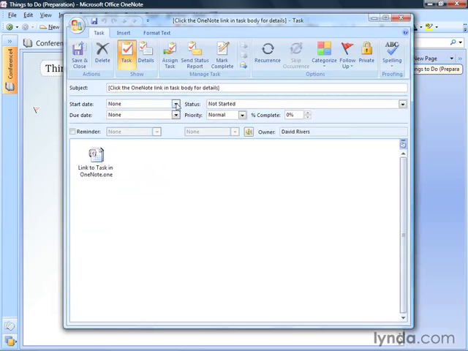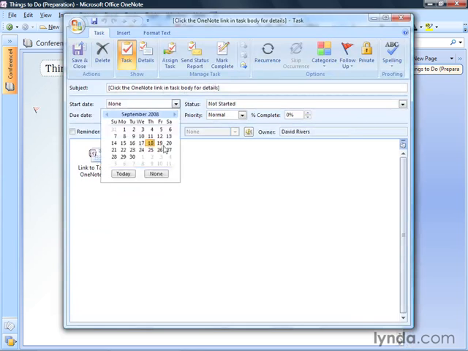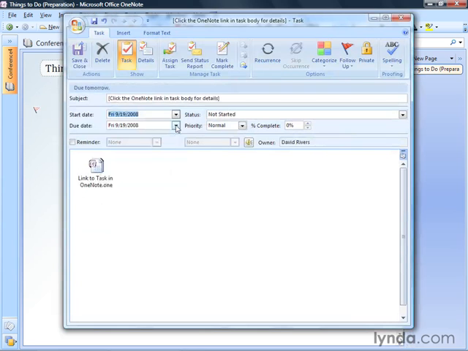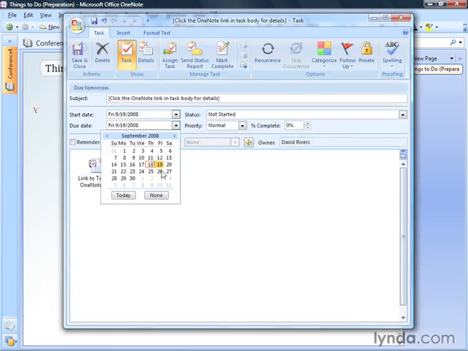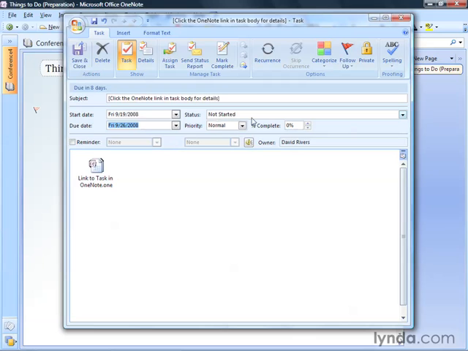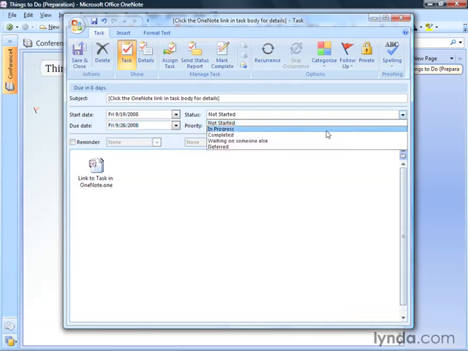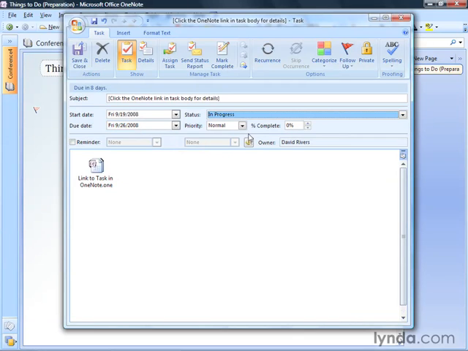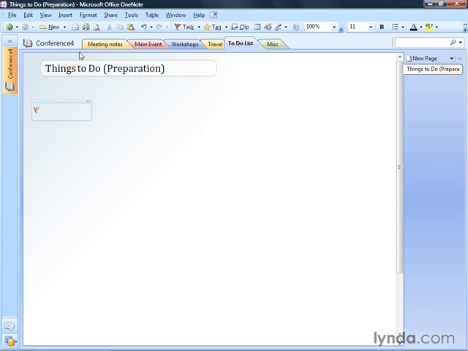But I can do things like choose a start date. I'm going to choose the 19th. And a due date, I'm going to set up the 26th. Status, I'm going to say it's in progress. I'm starting this today. Priority, I'll leave it normal. Percent complete, currently set at 0. And you can see there are no real details. So if I click Save and Close, I've got an empty task.